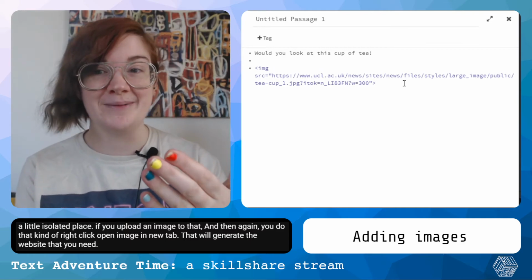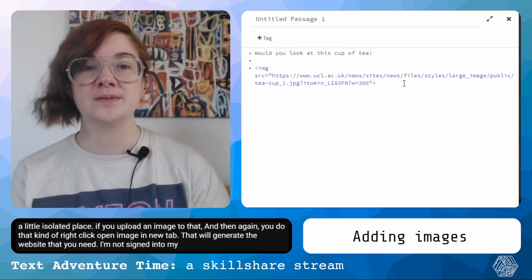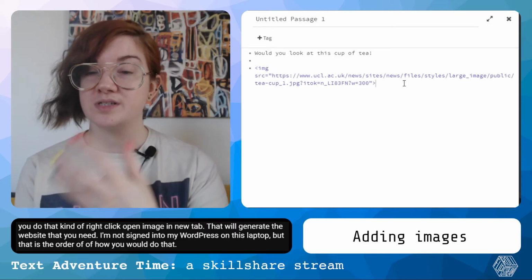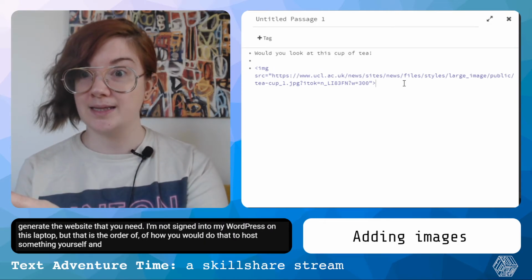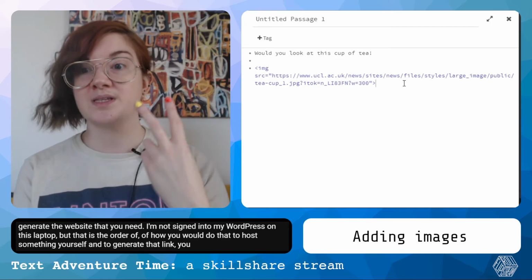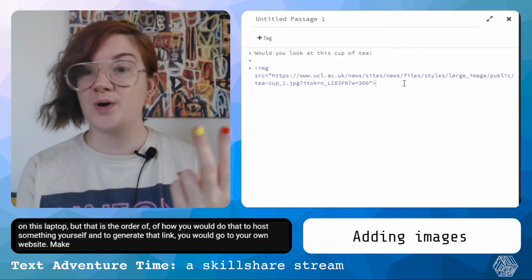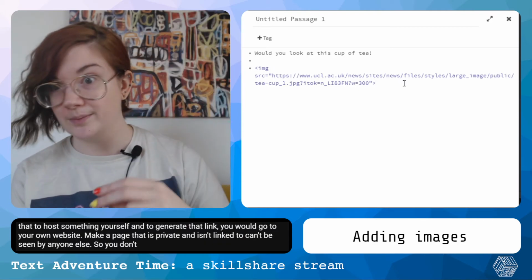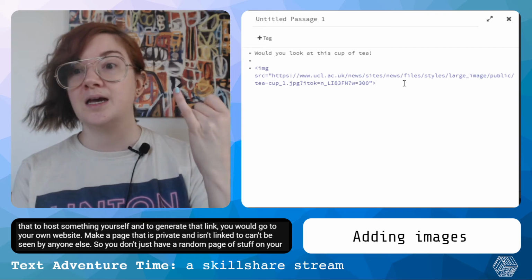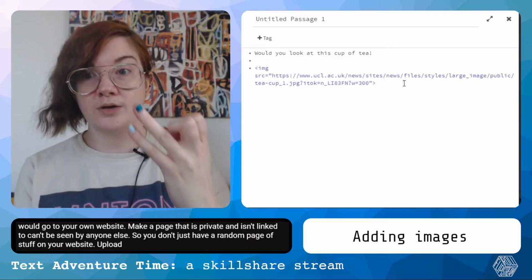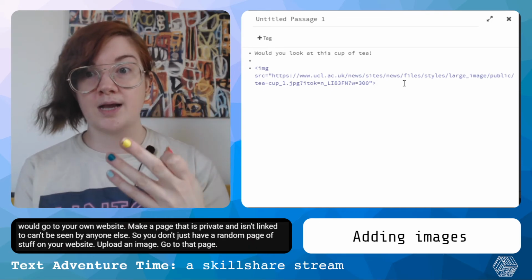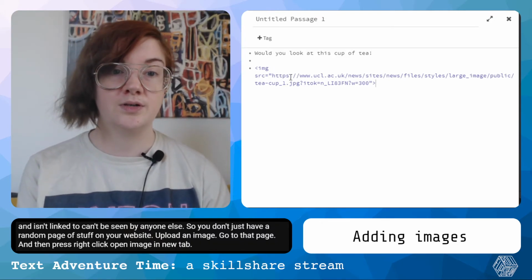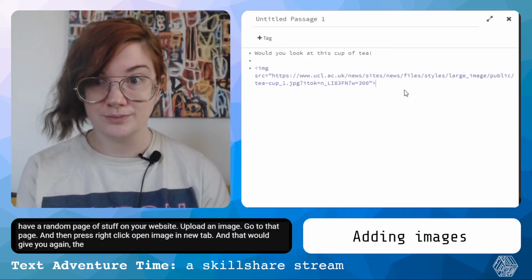I'm not signed into my WordPress on this laptop, but that is the order of how you would do that, to host something yourself and to generate that link. You would go to your own website, make a page that is private and isn't linked to, can't be seen by anyone else, so you don't just have a random page of stuff on your website. Upload an image, go to that page, and then right click, open image in new tab. And that would give you, again, the link that you need to do this.